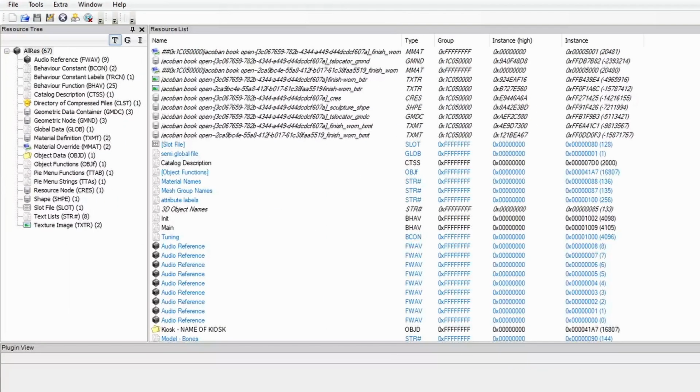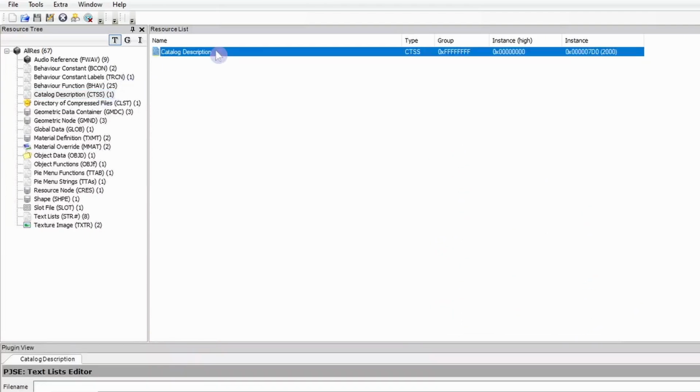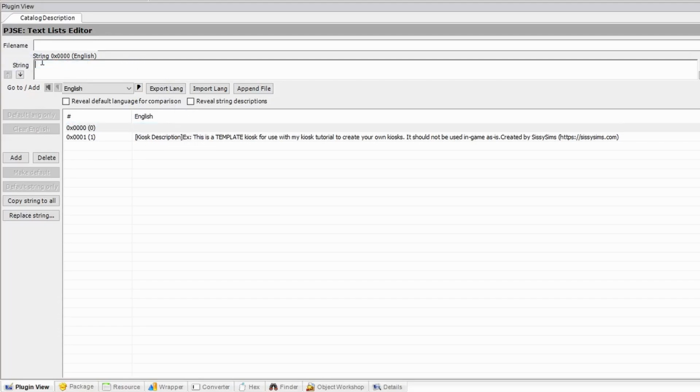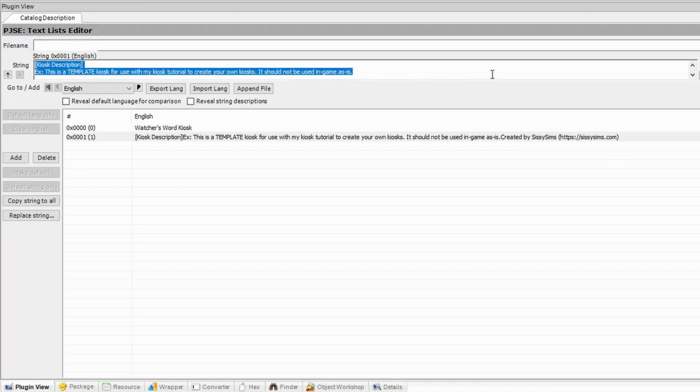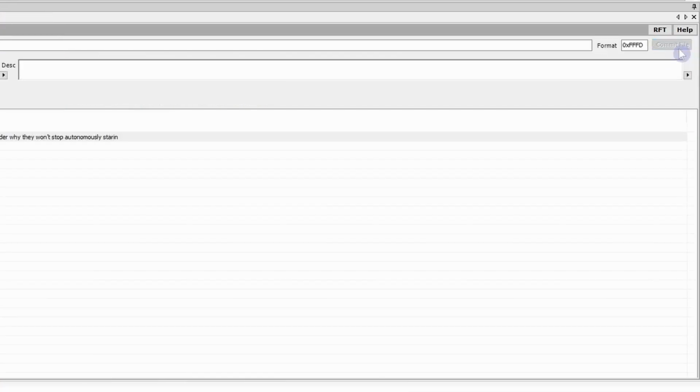Now that we have added all of the files that we had previously extracted during the data gathering phase, on the left-hand side, click on Catalog Description, CTSS. Click on Catalog Description. And in line 0, where it says Kiosk Name, delete that information. Copy the name of the kiosk from your data gathering sheet and paste it in. In line 1, where it says Kiosk Description, delete that information and paste the description from your data gathering sheet. Then, on the right-hand side, click Commit File.